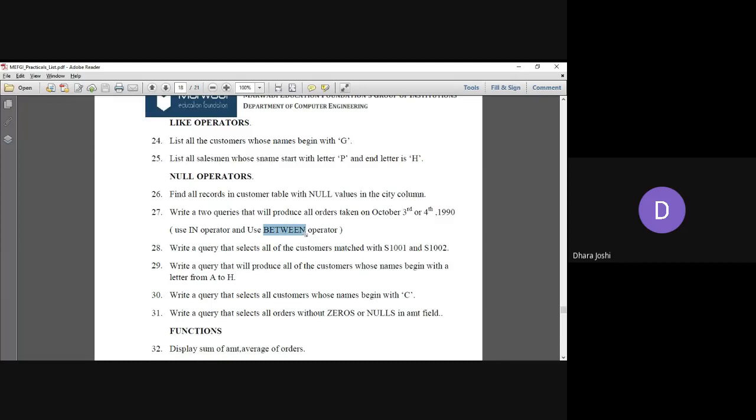Okay, so first you need to try to create the first sub query of query number 27, where the order should be taken on 3rd October 1990 or 4th October 1990 with the help of the in operator. So first do it with the in operator, and write your answer here, it will be verified, then you can try the between operator.